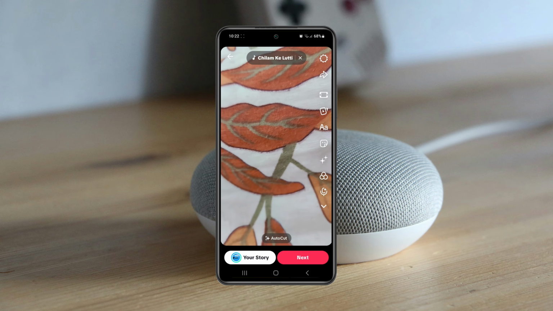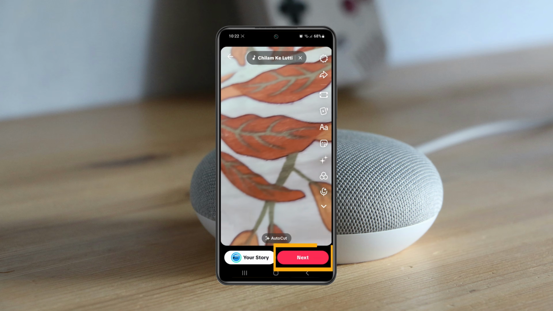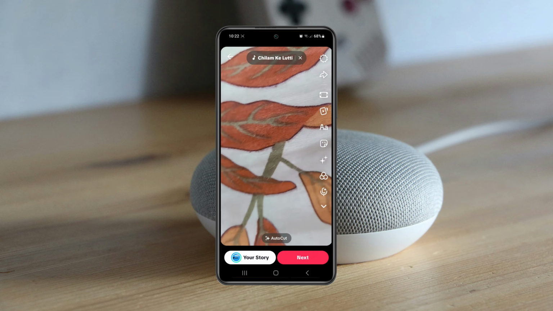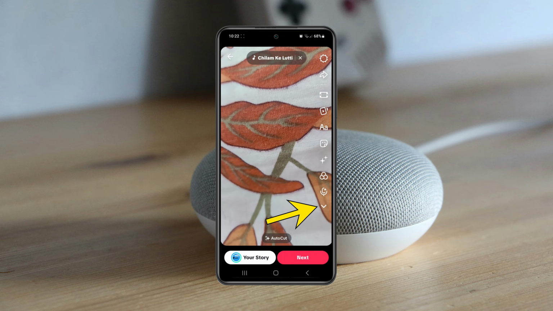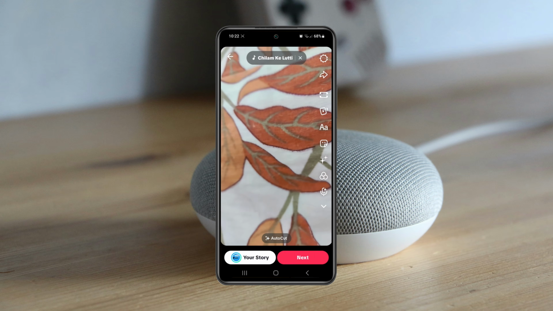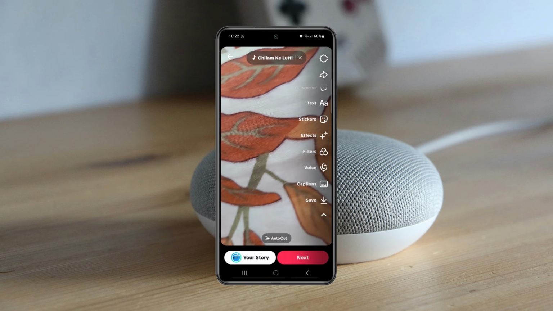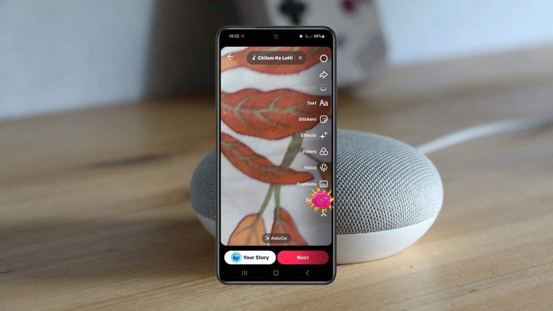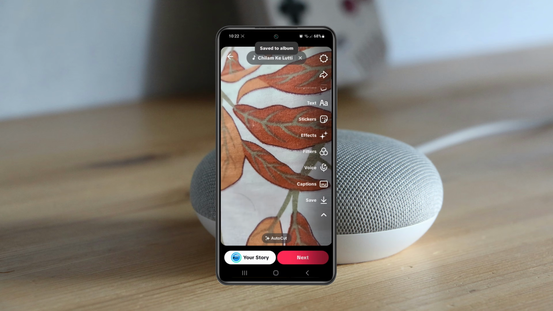You'll see the video is playing. If you go through the next process, the video will be posted. So if you want to save the video without posting, you'll see the down arrow button here. Just tap on this, and then scroll down. You'll see the save option. Tap on save, and once you do that, you're pretty much good to go.